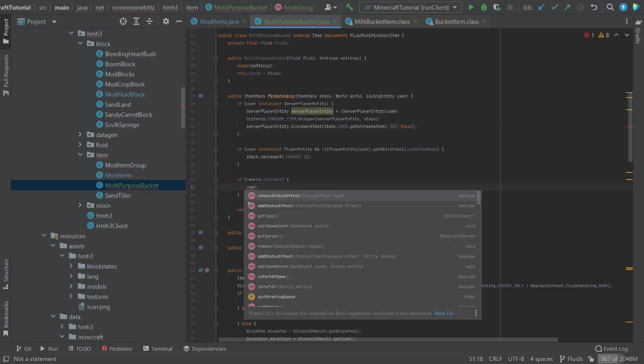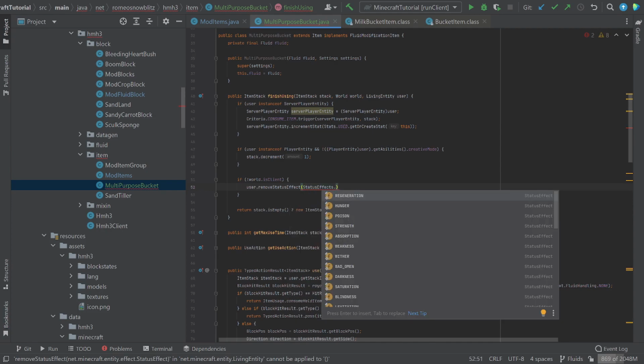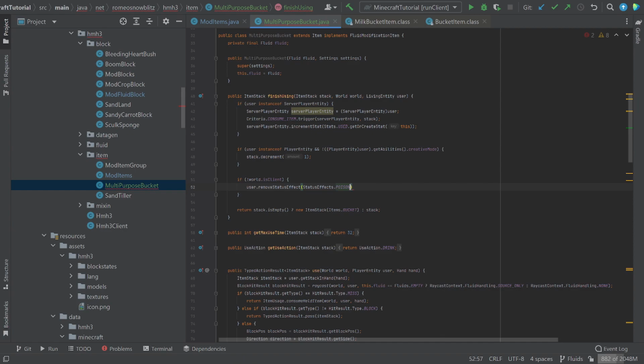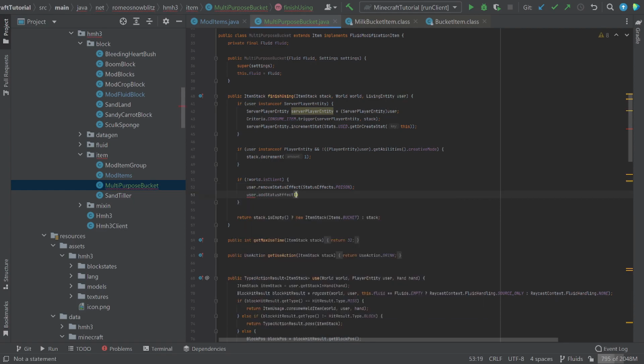Let's say I wanted to remove status effects, status effects dot, and then what do I want it to remove when I finish drinking it? Let's say I want to remove poison. Then from here, let's go and make another one. And instead of remove, let's add a status effect. So this will kind of teach you both.